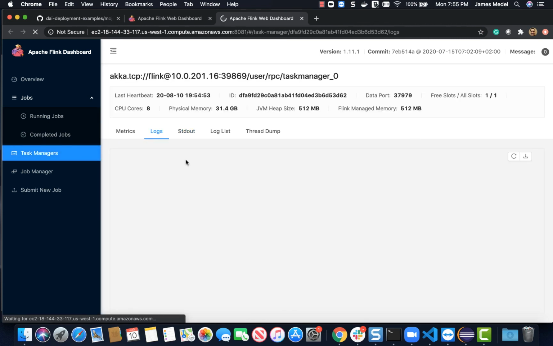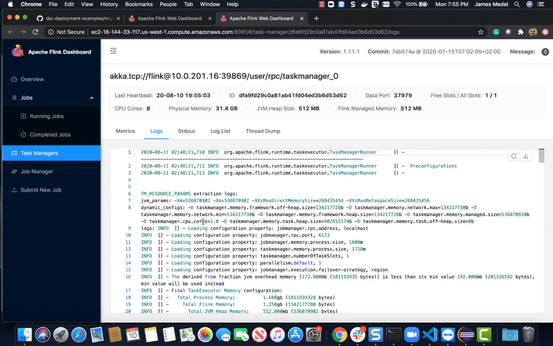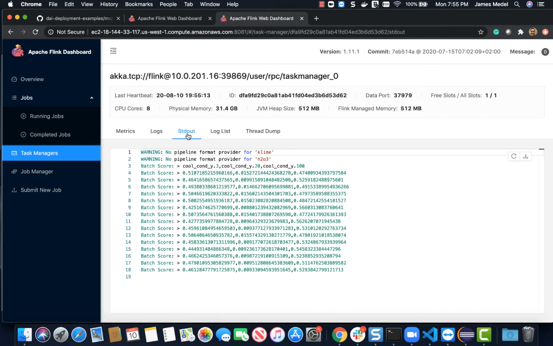So here what's going to be loading is the logs, and the logs help us to debug our program when something doesn't go well. And it can just tell us about the program, how it executed on the Flink cluster. And then we have standard output. So this is standard output to the task manager. We can see here this particular row is our prediction header. We can ignore the warnings here.